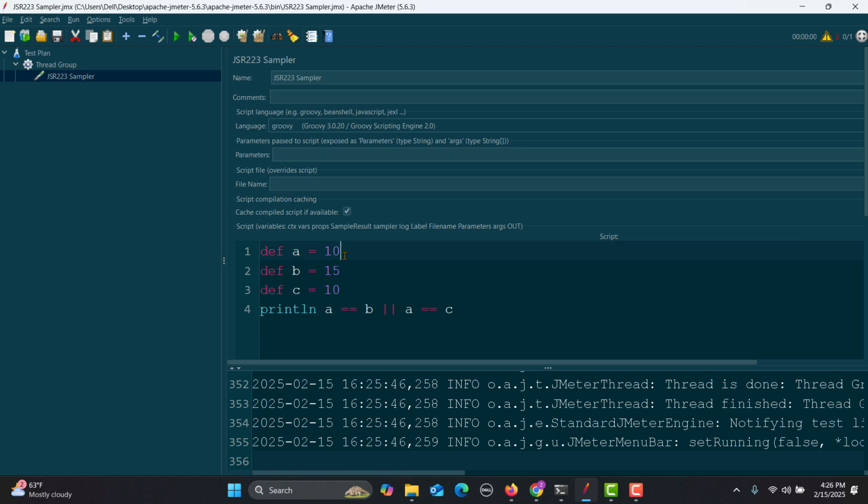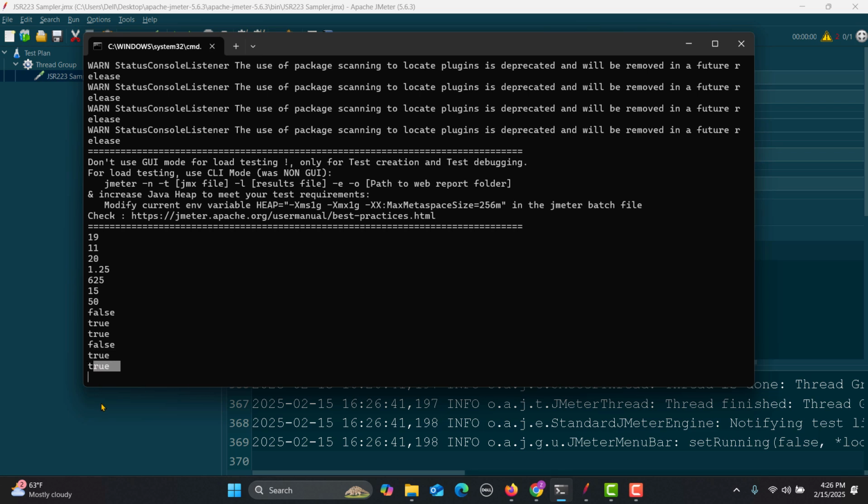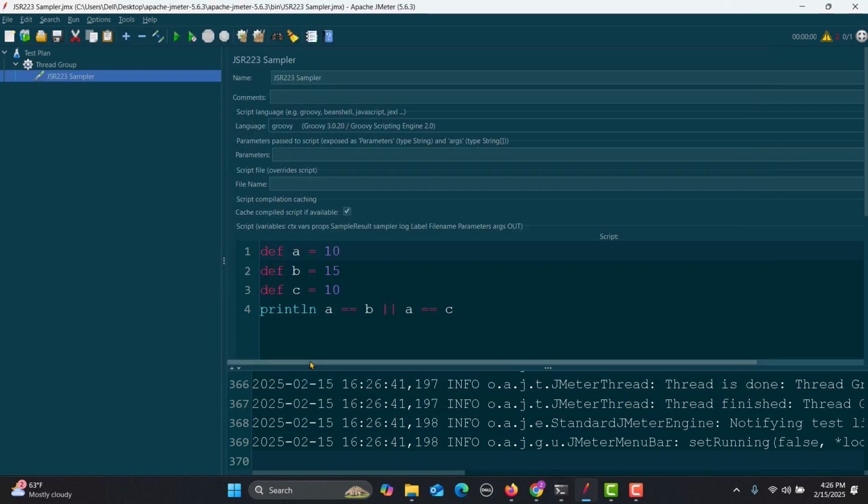But in this case, A is not equals to B. So this statement will give false. But this second statement, A is equals to C, is true. So in this case, the whole statement will return true over here. So if I run this one, you will see that we will get true because it's OR, right? So if I change here a value 15, now A is equals to B, false, then A is equals to C.